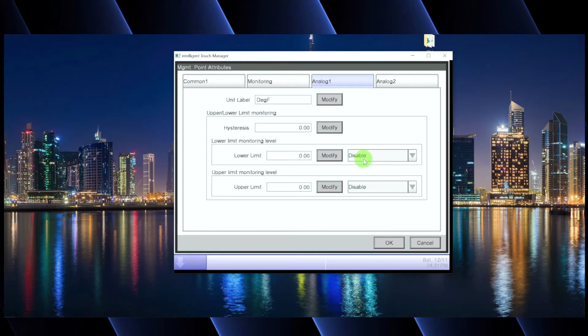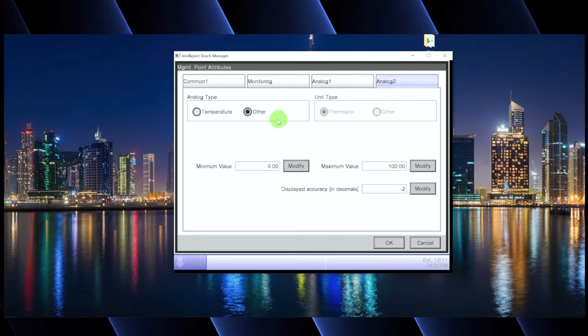I'm not going to program anything here this time, but if, let's say, you wanted to monitor the upper limit of this temperature thermistor, if it gets too warm in the space, maybe it's a server room, you could enable that here, just like we did with the humidity sensor. This time in the analog 2 setup, I'm going to pick temperature, and it is a thermistor. You can see that the values will automatically populate here at the bottom, and I'm going to leave this as a -1. That is a tenth of a degree, so it will read 70.5, for example, and that is all we have to do for the thermistor.